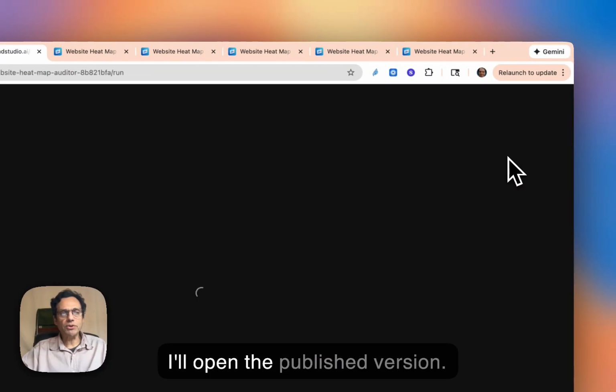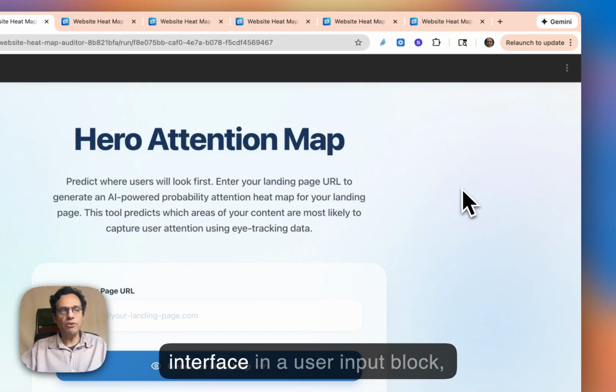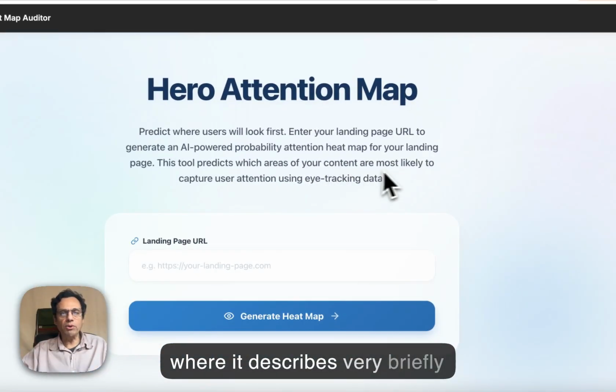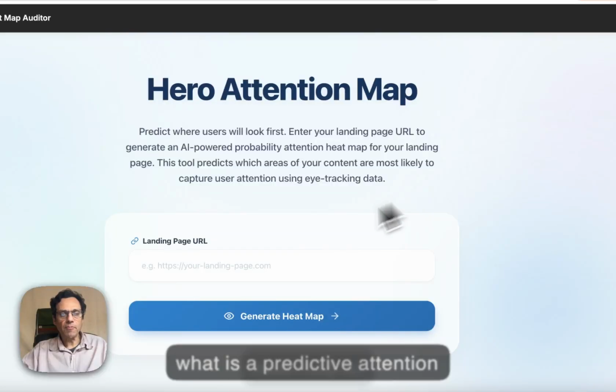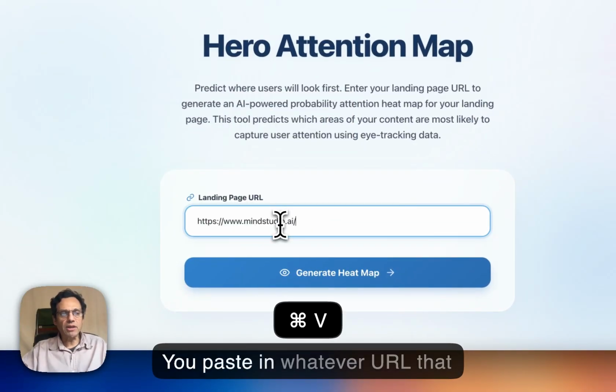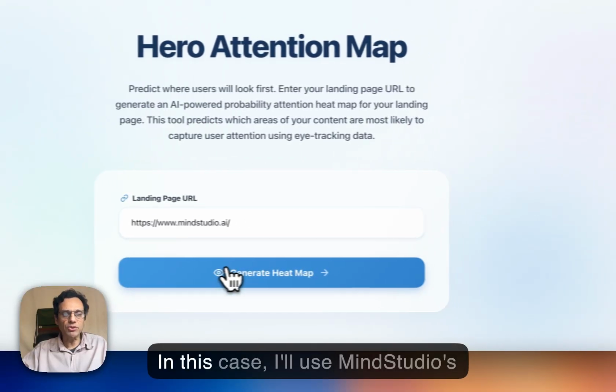I'll open the published version. Now this is a custom user interface in a user input block, where it describes very briefly what a predictive attention heat map is. You paste in whatever URL you want to make a heat map of. In this case, I'll use MindStudio's website.